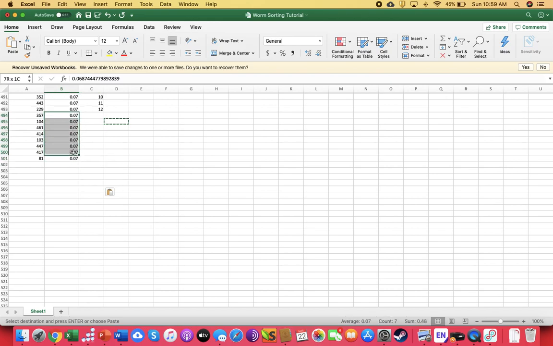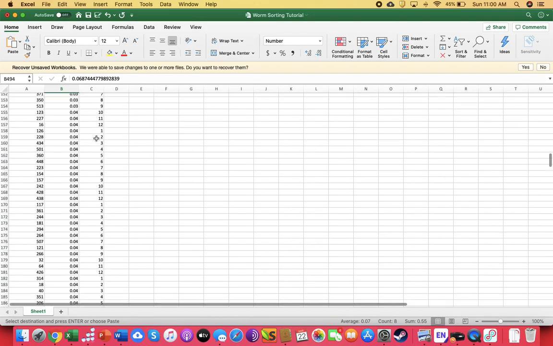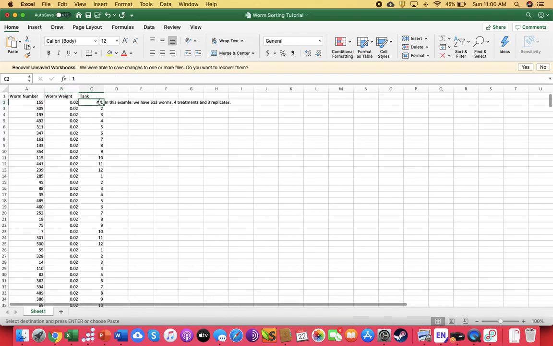Also, when I'm grabbing them, if you keep your eye right here for a minute, when I grab these, watch what happens. It says that I've got 8R, 1C. That means I've got 8 rows. Okay, so what we're going to do is get rid of 8 worms, 4 at the top and 4 at the bottom.